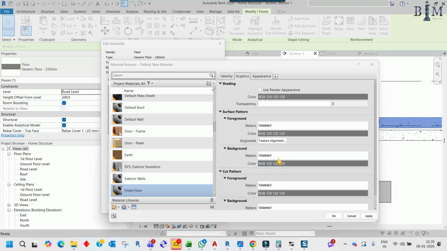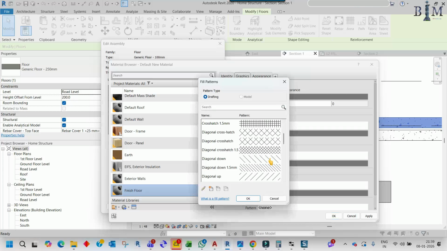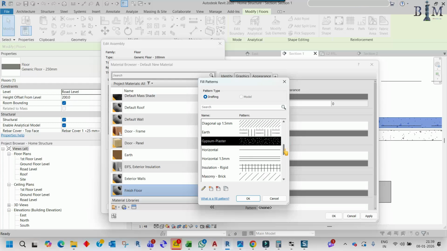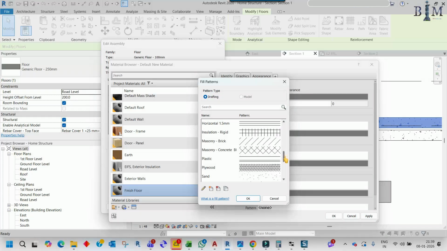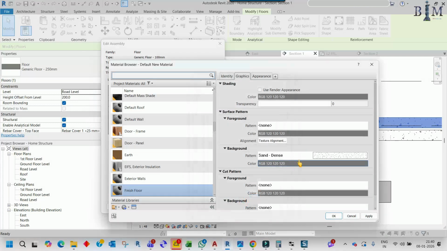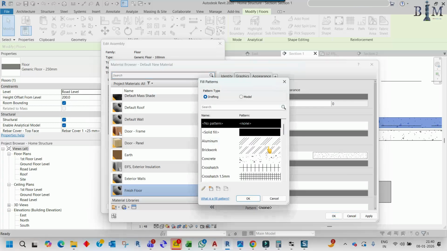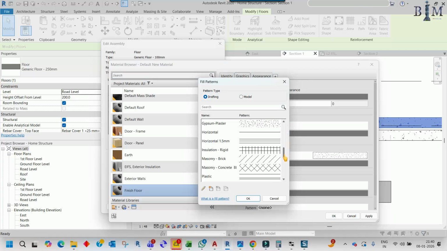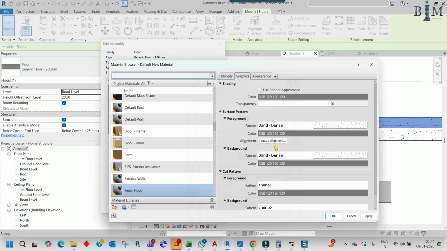Here the hatch pattern you can take as a sand, or like this you can take gypsum. Gypsum is not good, I believe, so you can take another hatch. Like, let me check the sand, you can take this one also. So okay, and the foreground you can take the same pattern, and the sand is here, so take this one, and okay.